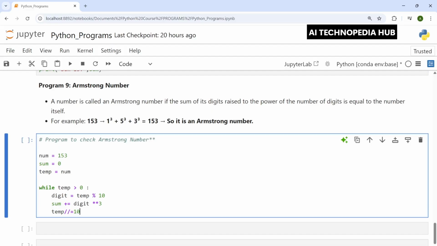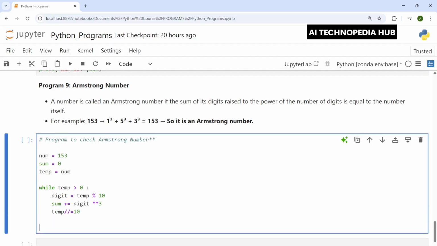So now we have to work with 1 and 5. Again, the loop will do the similar process for 1 and 5. Now, after the loop completes, let's give a comment here that after the loop, compare the calculated sum with the original number. So after the loop, we'll compare the calculated sum with the original number.